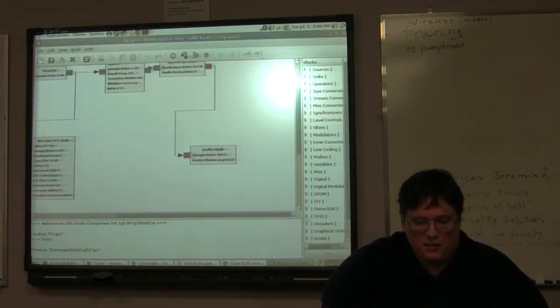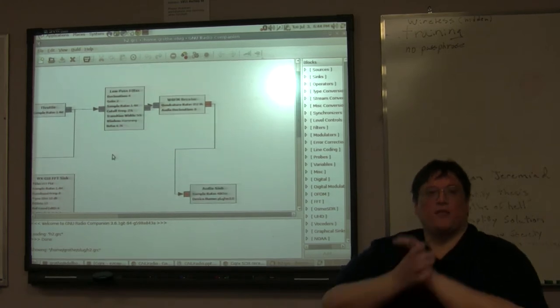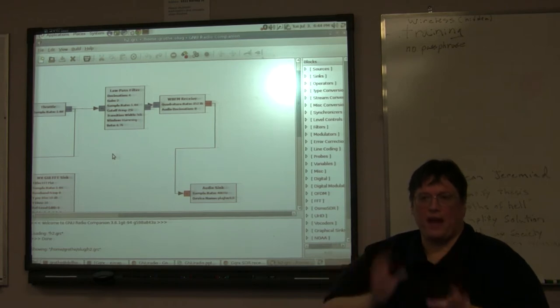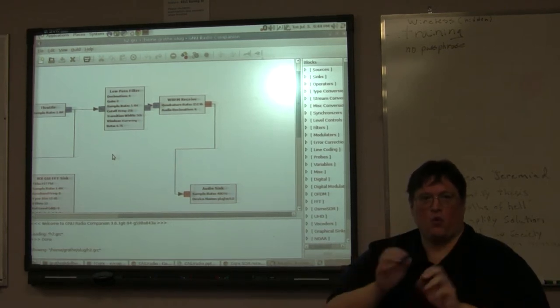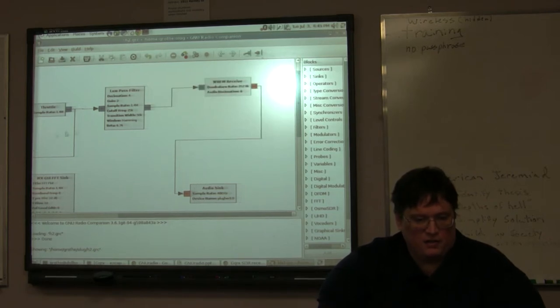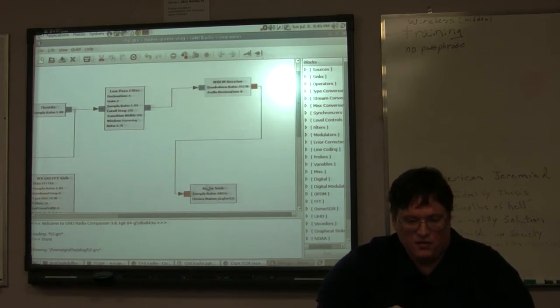You can see the templates for this get more and more complex. If you go out and grab the GNU Radio Companion examples, they have radios that are like 4 or 5 pages of this that are laid on top of each other in more and more detail. So the majority of the stuff is laid out right here: the low pass filter, the receiver, the audio sink.